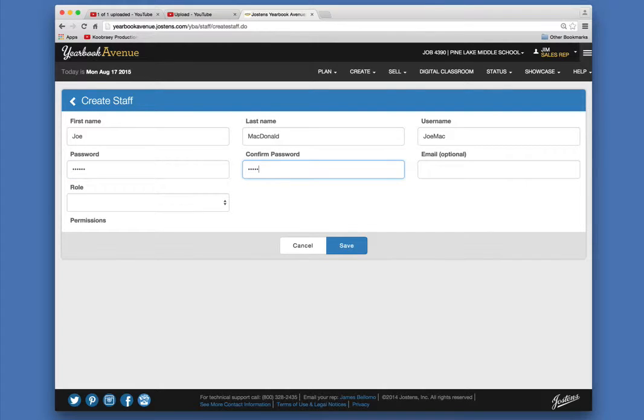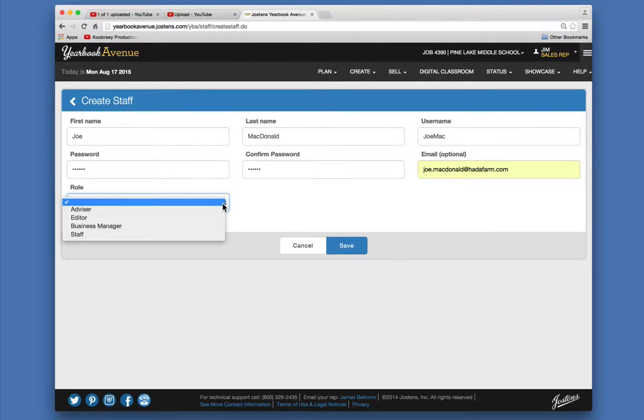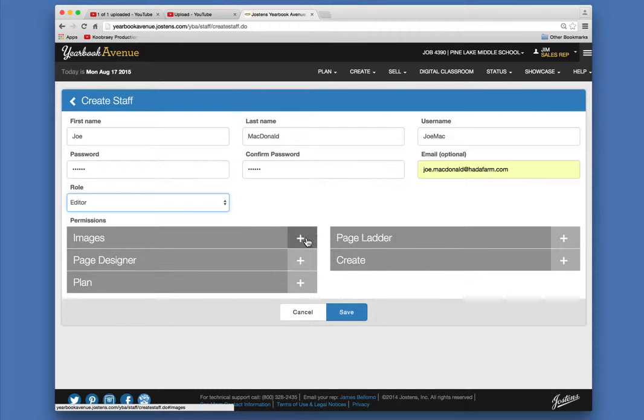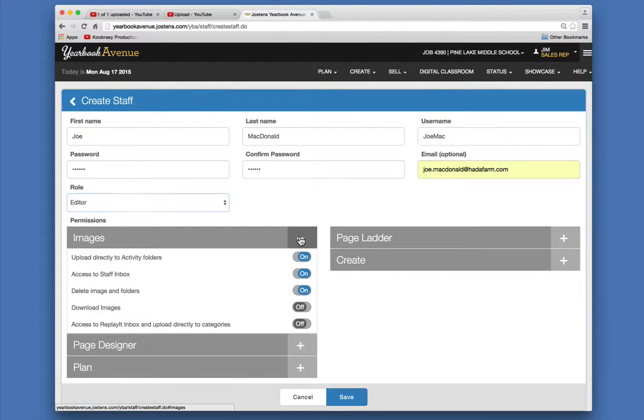After you finish inputting the editor's information, you will choose his or her role on the staff from the drop-down menu, in this case, Editor. When you do, a set of permissions will become visible. These permissions are new for 2016. They are designed to give you much more control over what each student can view, see, and do on the Yearbook Avenue website. Next to each permission is a plus sign. Click each plus sign and turn the permissions on and off for the person you are adding.